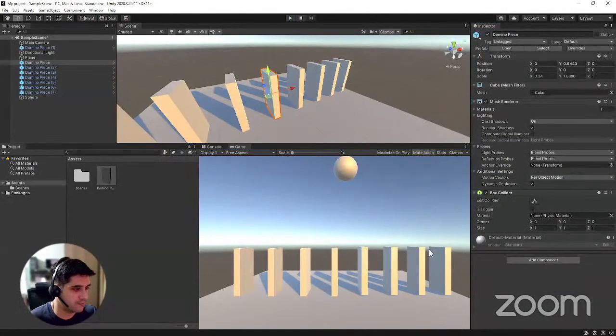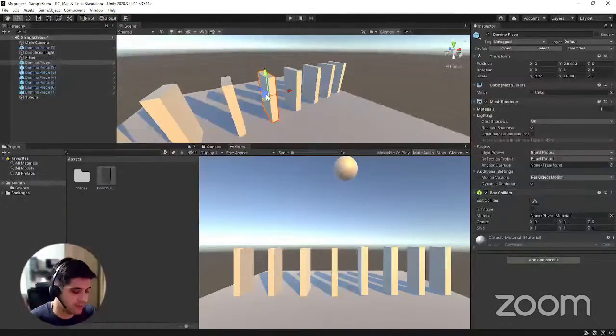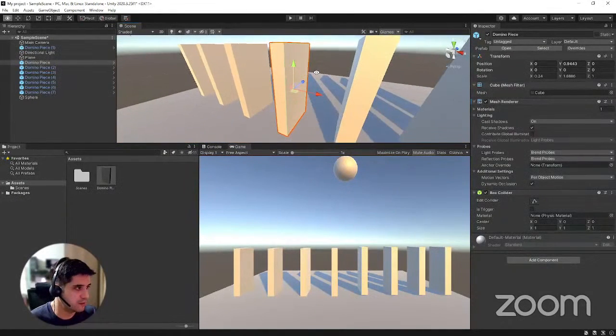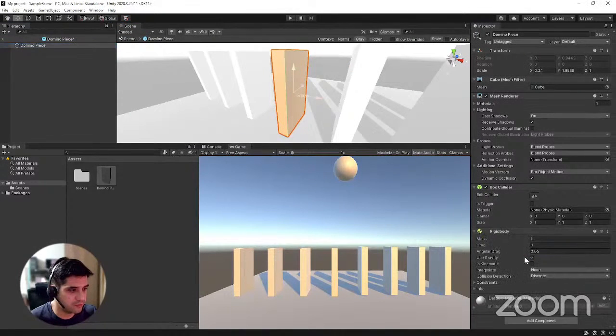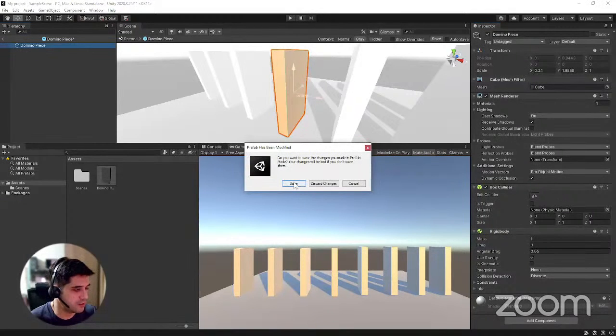So how do we do that? We can go one by one and add all rigid bodies, but remember, these are instances of a prefab. So what I can do is, by having only one domino piece selected, I can just enter prefab mode, and then in the inspector I can add one rigid body. Then going out of the domino piece prefab mode is going to ask me to save it.